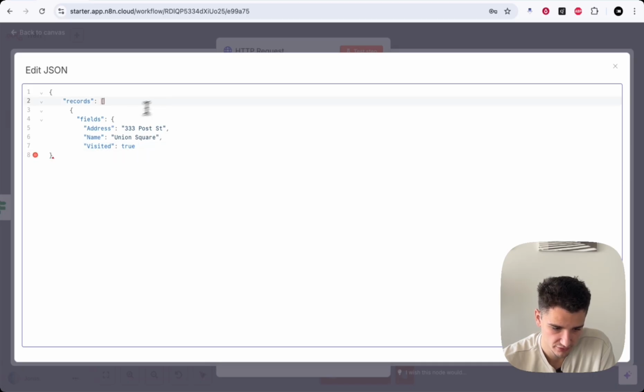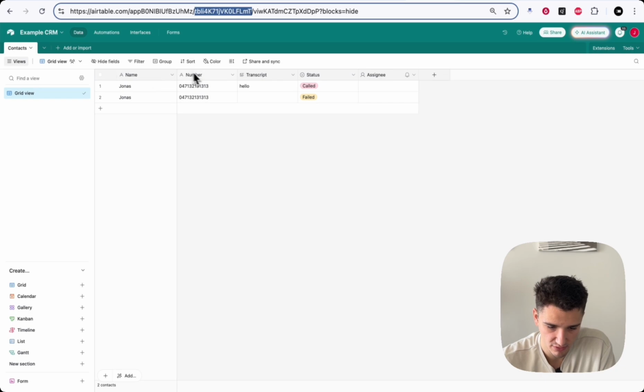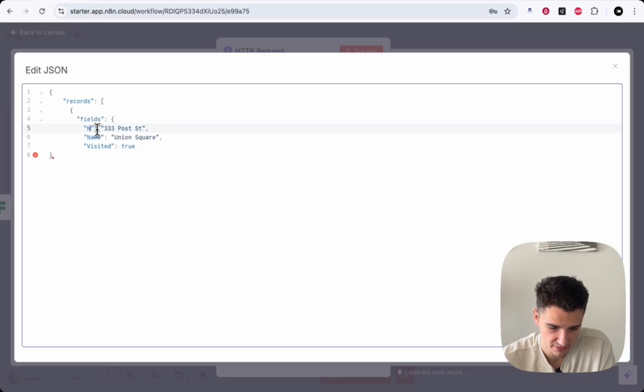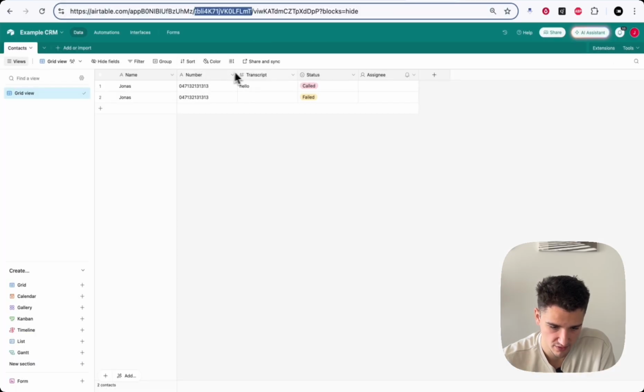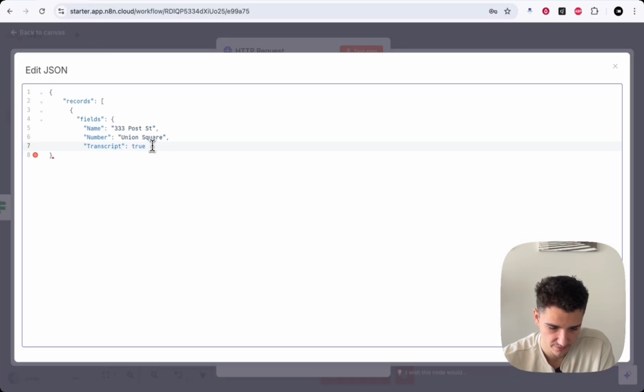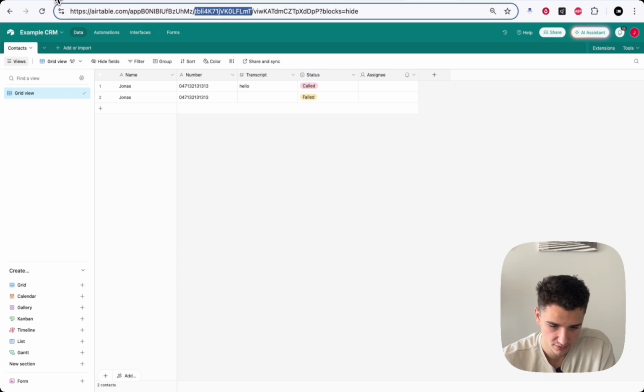Oop, can restructure. Now, the records I want to add here, we know the fields. Okay, we've got fields, name, number, transcript, status, and assignee. That I know. Okay, so I can add them, name, number, transcript we've got, and I'm just going to keep referencing this. We've got status, so I need to add a new one, status. Leave that blank for now, and then I've got also assignee.